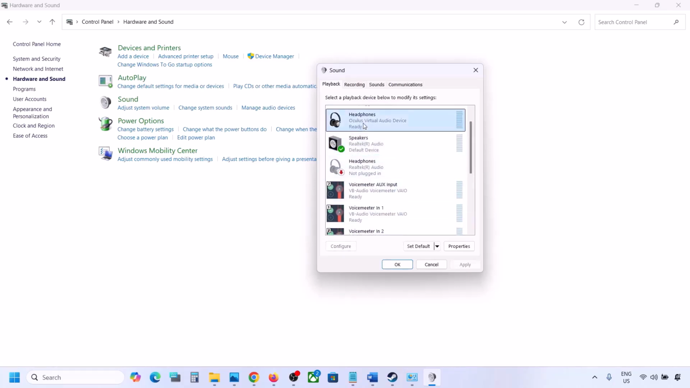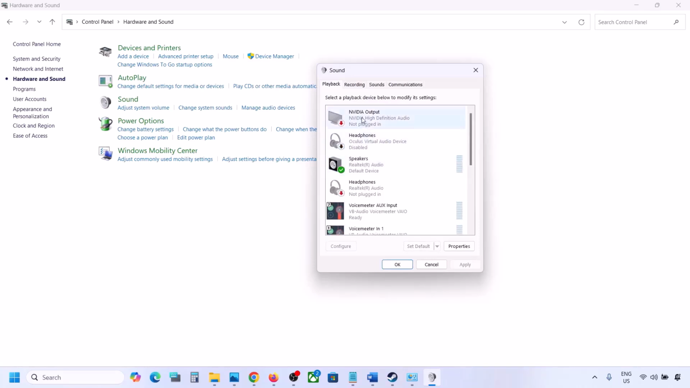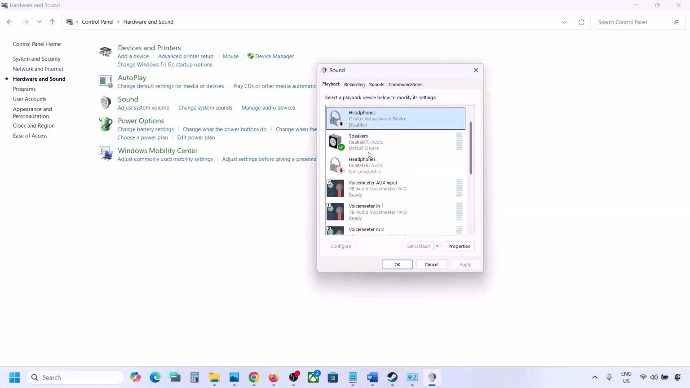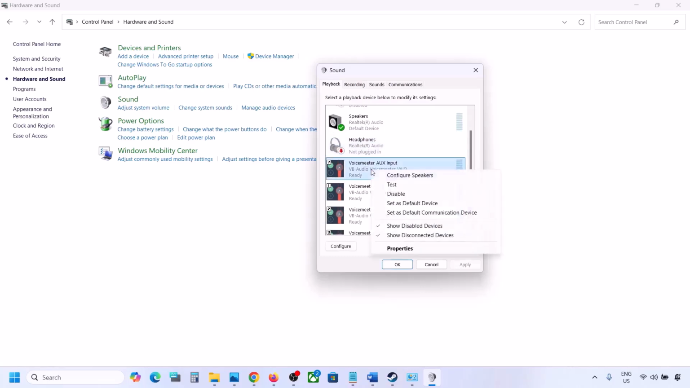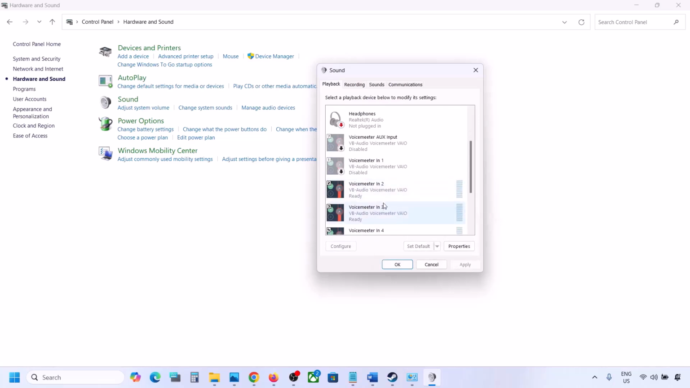In my case you can see this headphone Oculus, so I will just right click and disable it. I'm not using it. Whenever you want to enable it, you can simply right click and enable it, but while playing the game, you can disable it. I'm not using this headphone or Voicemeeter, so I will disable everything. So disable the audio devices which you're not using.